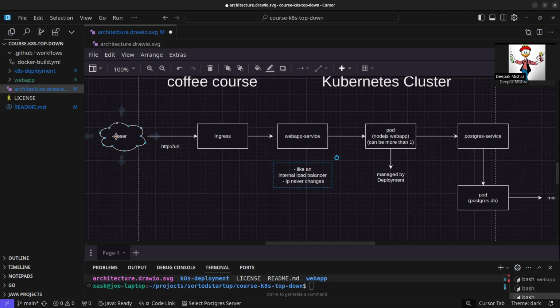So the user sends traffic to the ingress, which sends traffic to the web application service, which is an internal load balancer. Now if it is an internal load balancer, it may be sending traffic to multiple instances of our web application. That's exactly what it does.